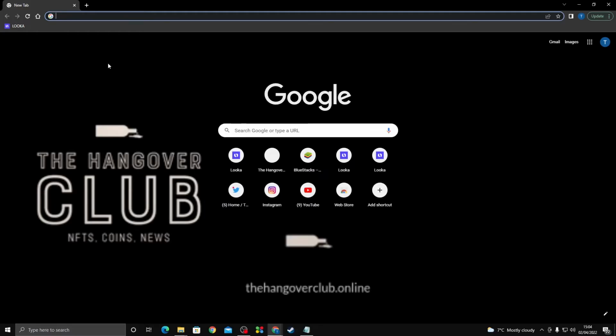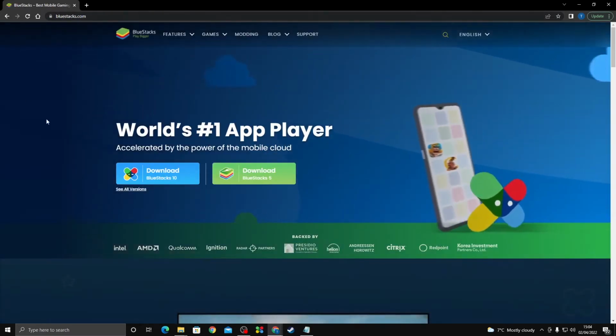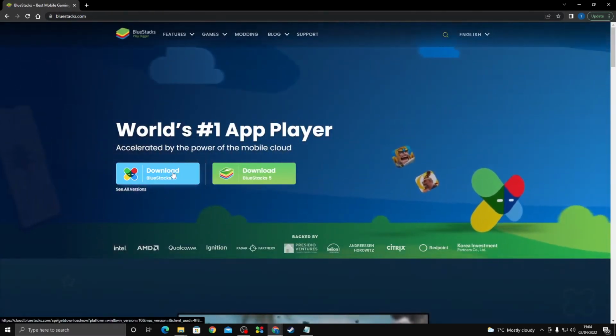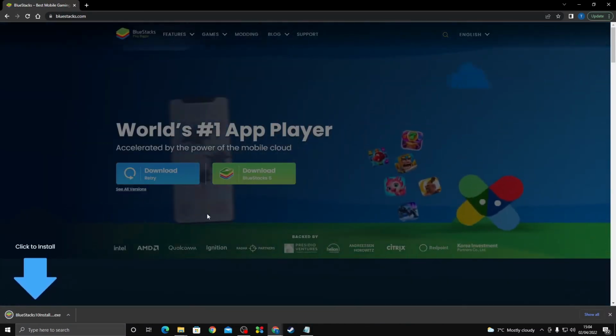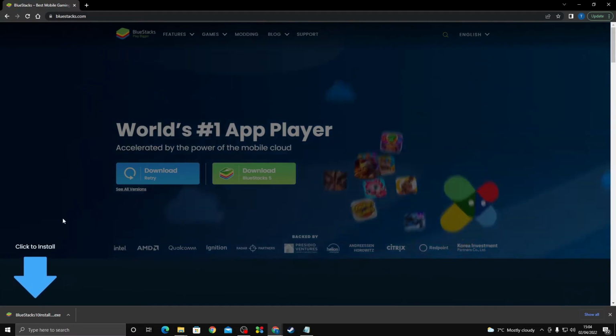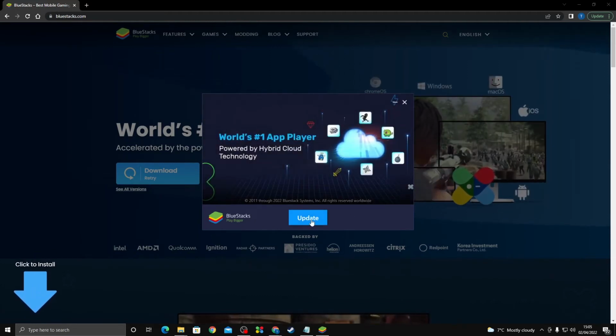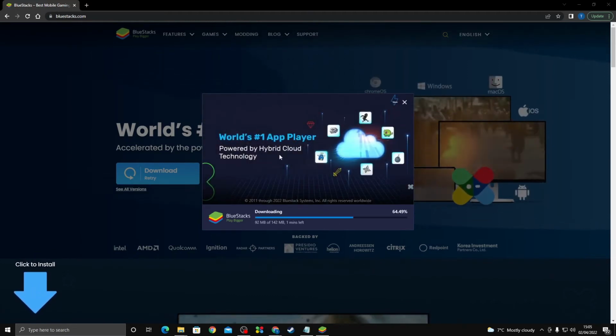So in order to get Trust Wallet on your Windows computer device, we're going to start by searching Bluestacks. Go to bluestacks.com, download Bluestacks 10. You always want the most updated version. That's where all the security bug fixes are. Install. I've already installed this. It's got a quick update for me, so might as well download it now.